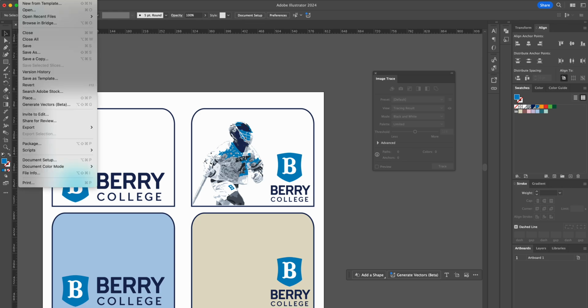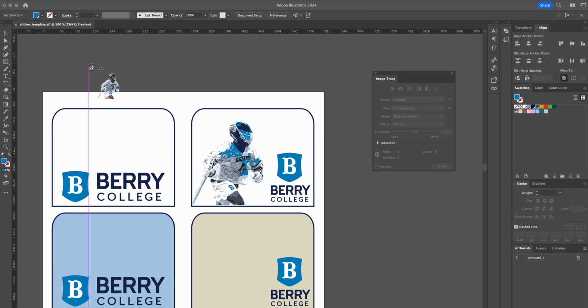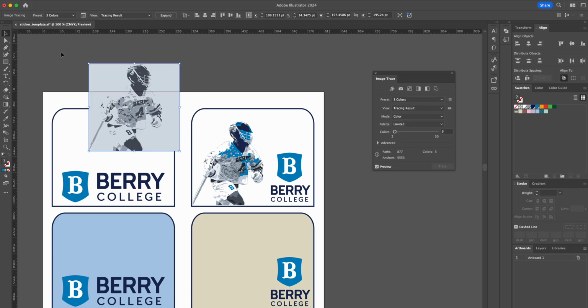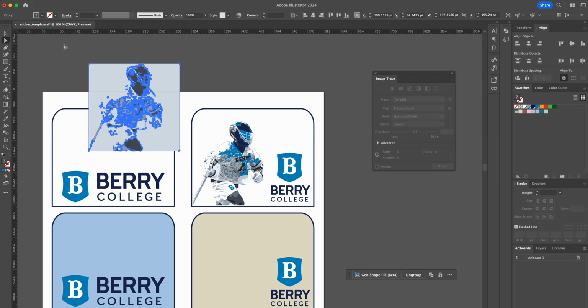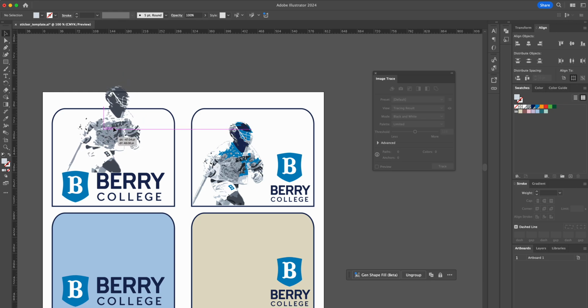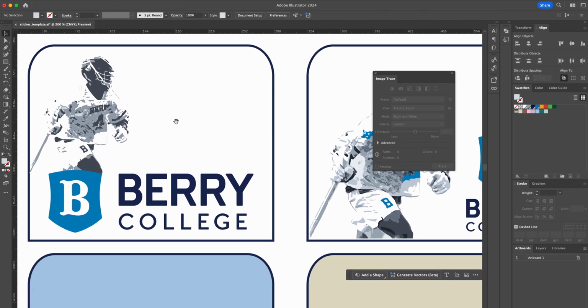But maybe the second time I do it, I'm going to do File, Place. I'm going to place the same lacrosse guy. So I'm going to drag and drop him. But this time I'm going to trace him in just 3 colors. And I'm going to expand. And I'm going to direct select the background and get rid of it. So now you can see what it looks like. And so I'm going to put him right about there. I'm going to click on the logo and do Object, Arrange, Bring to Front. And here he is behind the sticker.